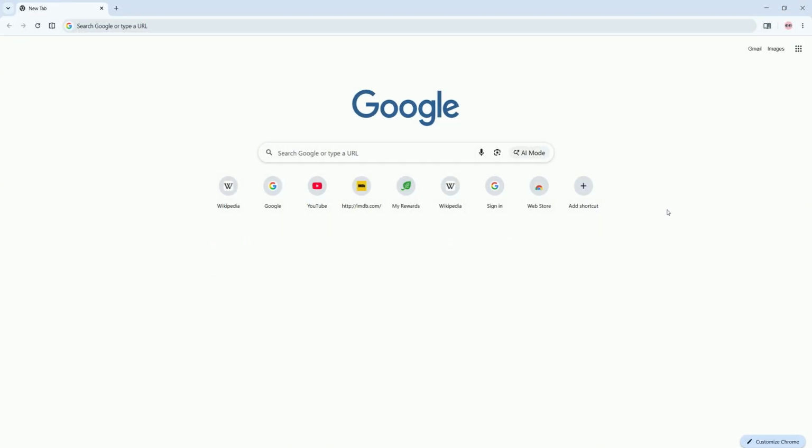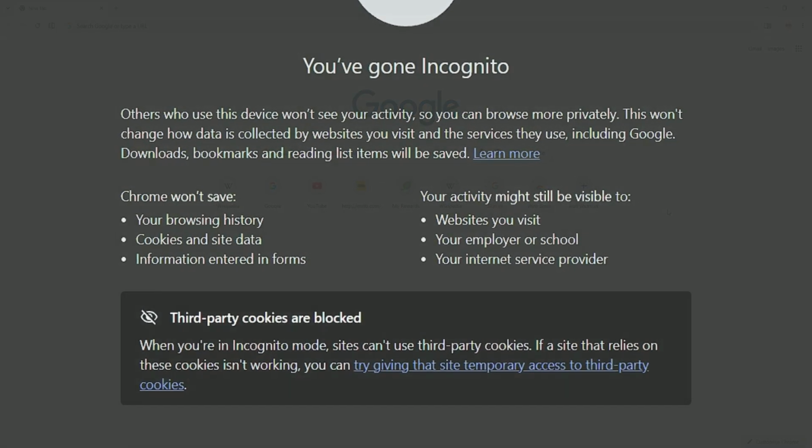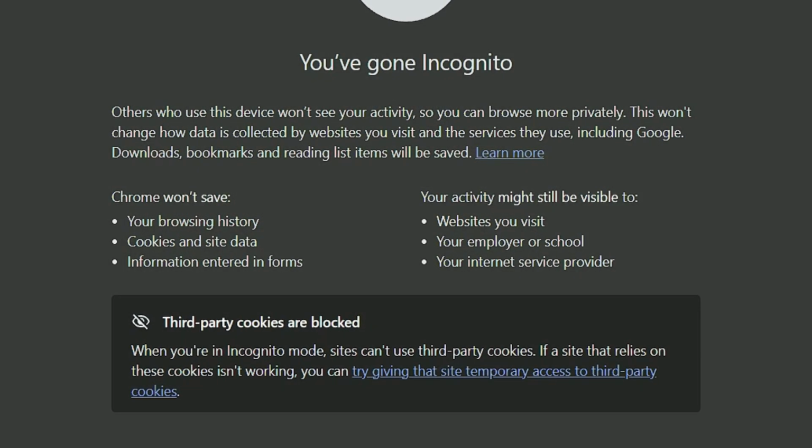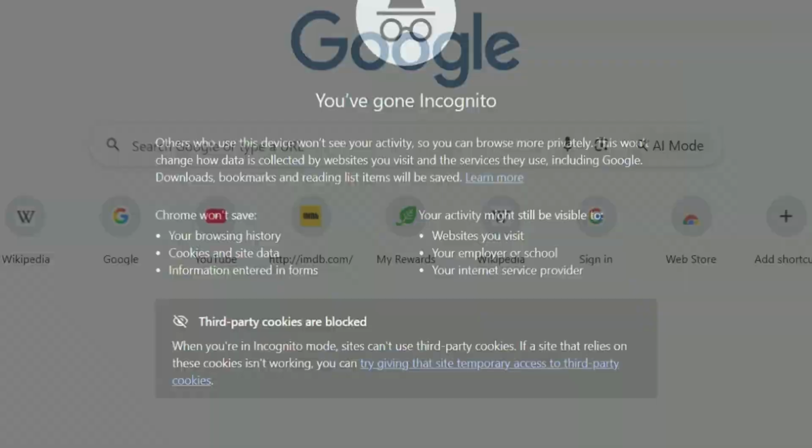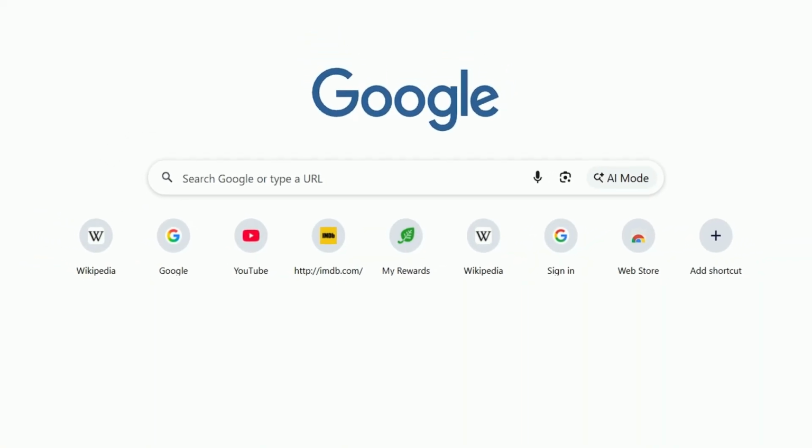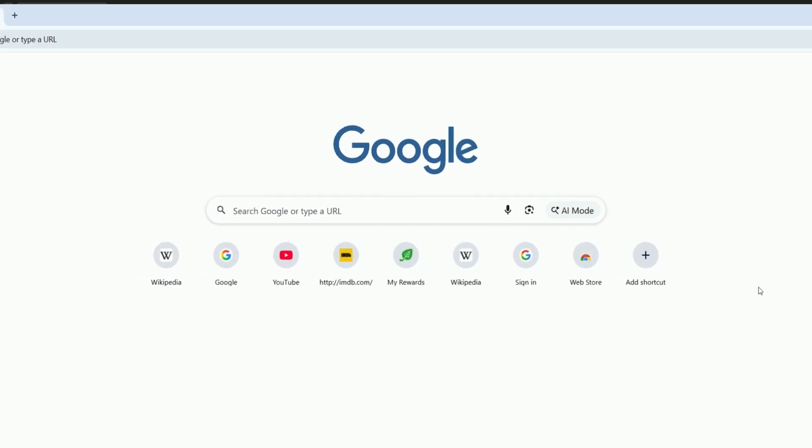When you browse in an incognito window, Chrome doesn't save your browsing history, cookies, site data, or information you enter into forms after you close the session. However, your internet service provider, employer, school, the websites you visit, and your network administrator can still see your online activity. Incognito mode provides local privacy on your device. It doesn't make you anonymous online.